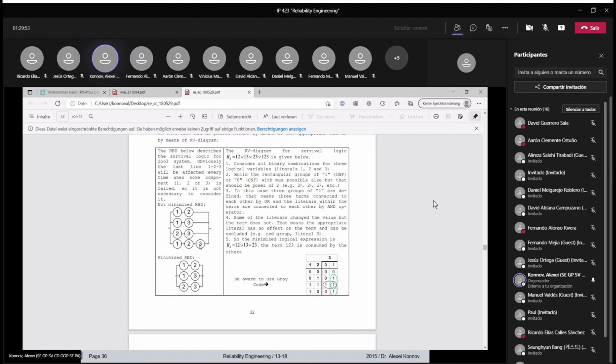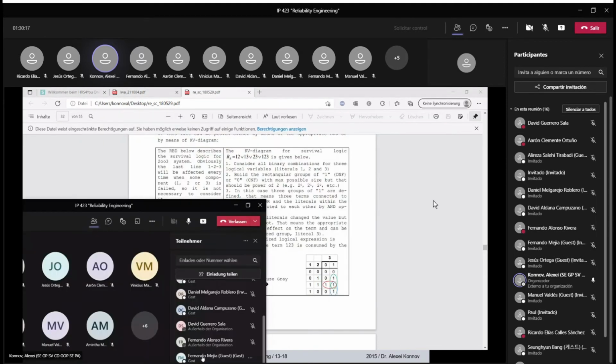That line number 4 will be permanently failed, because it doesn't matter which one of the components fails first, second, or third. That line is permanently affected. From that point of view, that would be the correct RBD. Guys, please read the script, it is important. So now back to that situation.